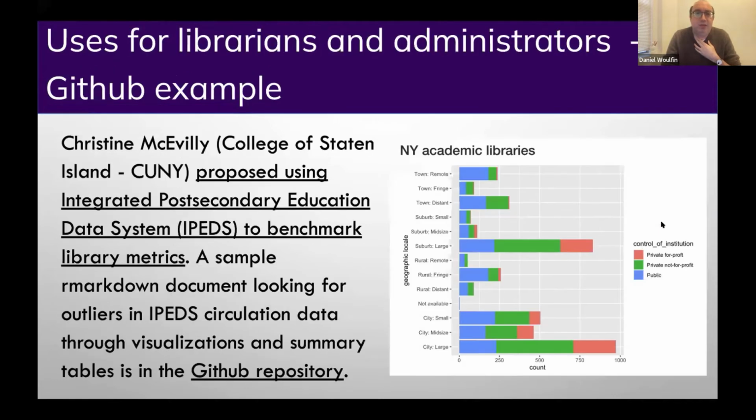The other way that this could be useful is, the other GitHub example I give is for librarians and administrators. Kristen McEvely from the CSI actually proposed in a presentation to use IPEDS data to benchmark library metrics. So I tried to do that. And instead, what I ended up doing is creating an R Markdown file looking for outliers in circulation data, mainly using visualizations and summary tables. And that is also in the GitHub repository.